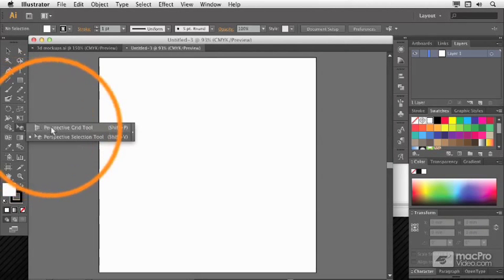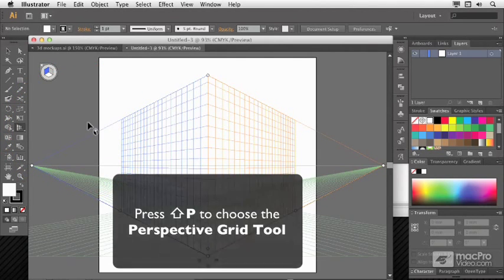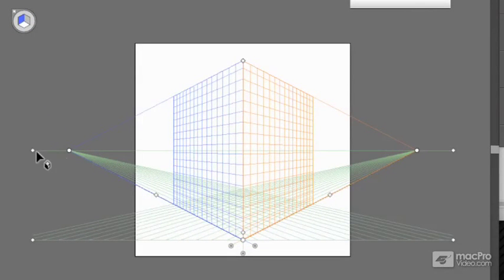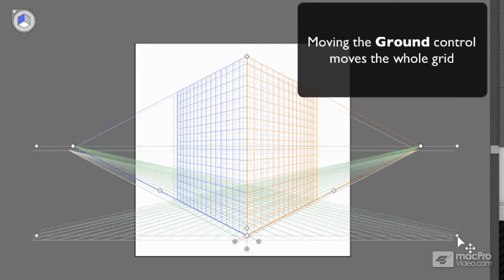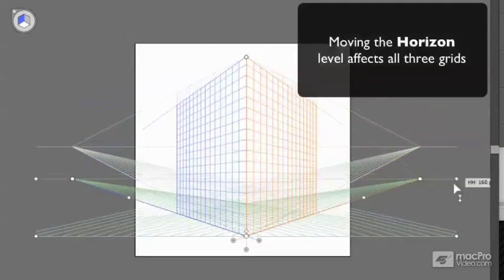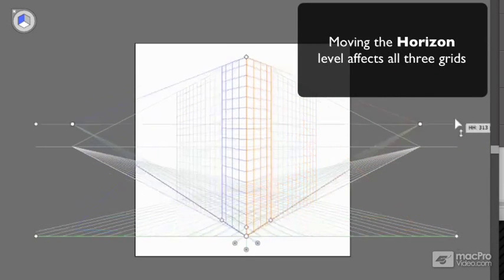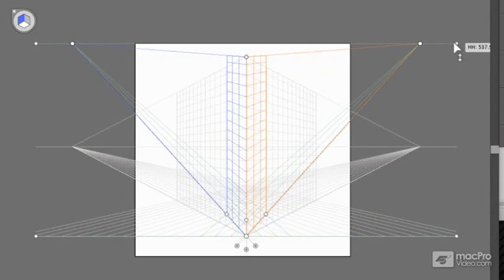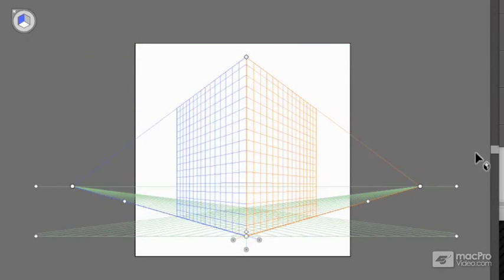The quickest way to get started is to simply choose the perspective grid tool, and I'll zoom out so we can see all of the handles a little bit more clearly. The important handles here define the ground plane, which effectively moves the entire grid around, and also the horizon, which controls if you are down at the bottom of a tall building looking up, or high up at a building looking down at it. I'm going to bring it down a little bit.